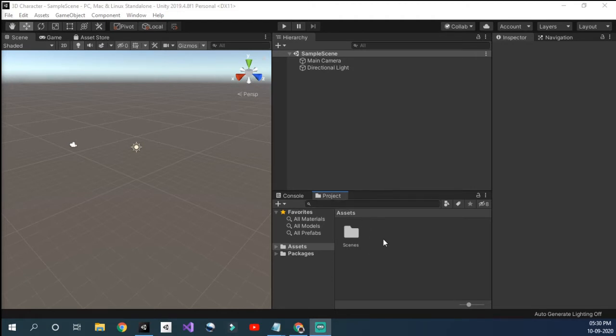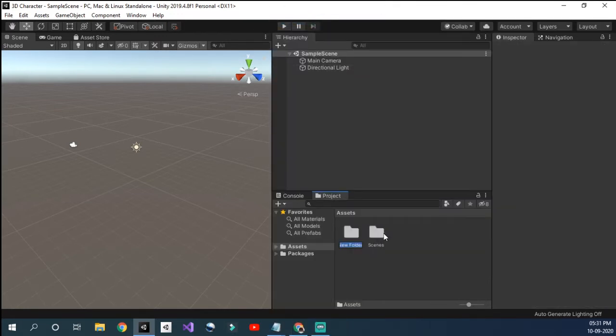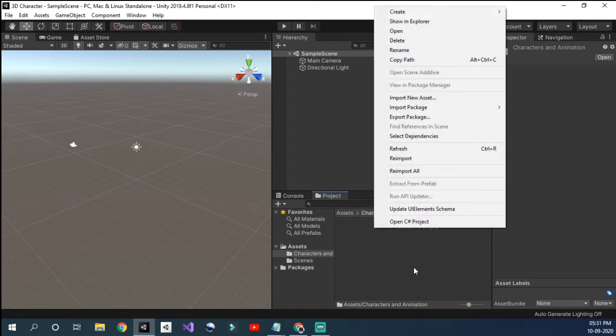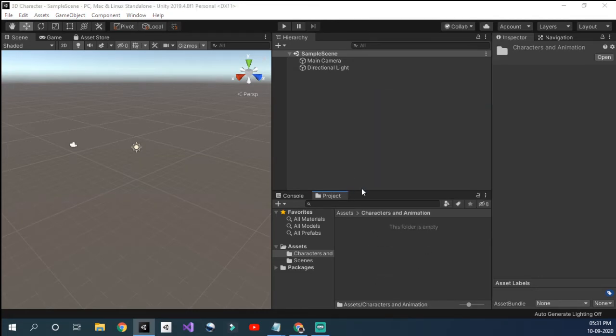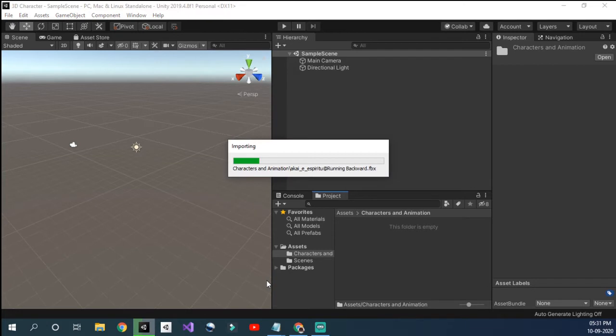So now I'm going to go to my project section and create a new folder, which would be characters and animation. So that's created here. Now we just have to right click here and import new asset. It's going to open the file explorer for you. This is all I needed, and I don't think you need the jump here, so I'm not going to be adding jump yet. I'm going to import all of these. Click on import there, and all of them are going to be imported to this folder here.